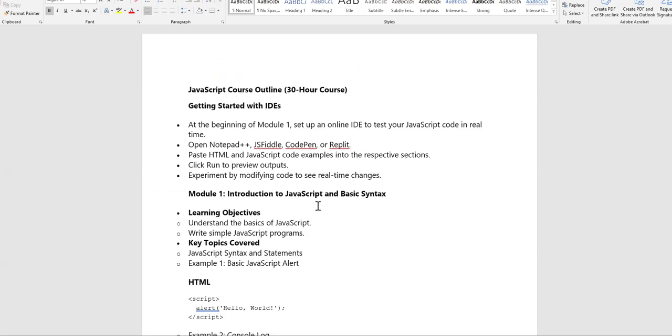Now, in this module, we'll learn about some of the IDEs that you can use. Basically, this is the environment where you are able to write code and execute. Some of the examples are Notepad++, JS Fiddle, CodePen, or Replit.com. This is an online one. Now, you can type your code and run it and see the output. Some of the output, you have to use what's called dev tools or development tools. Most of the browsers come with it by right-clicking.